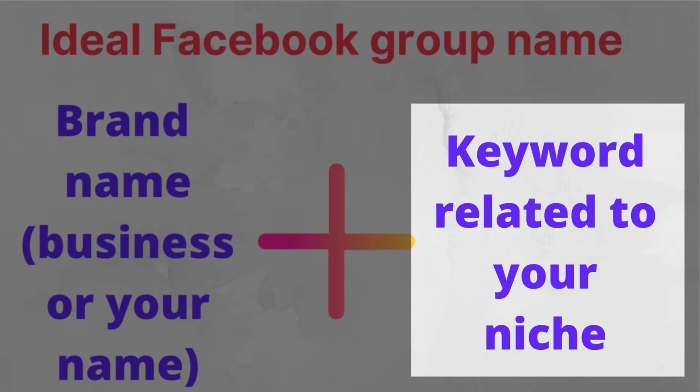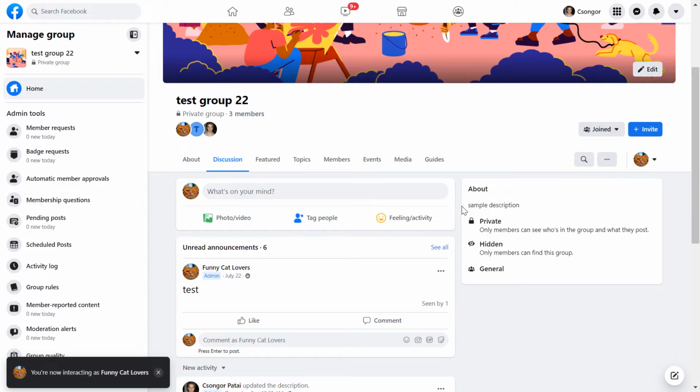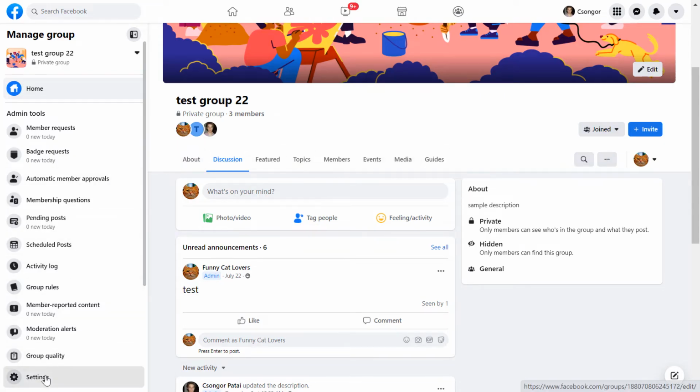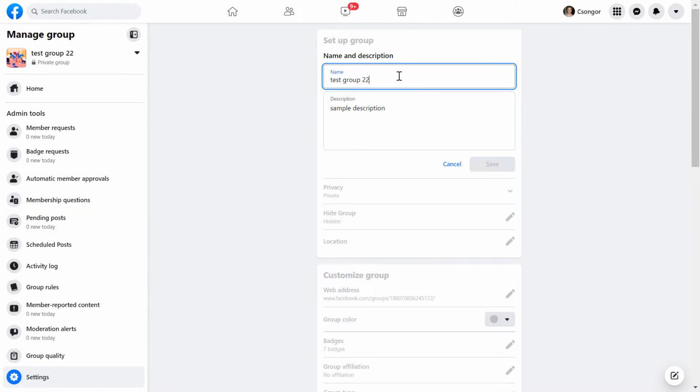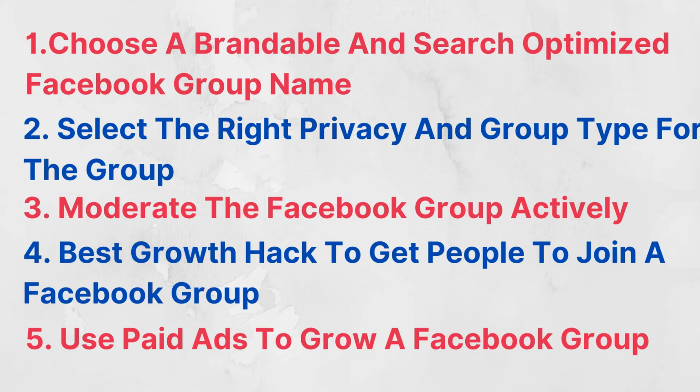If you have already created a group and you think that your name is not branded or optimized for search, don't worry. You can change the Facebook group name. I have a tutorial on my channel on how you can do that. It's really easy. You can also change the URL of your Facebook group. That makes it more brandable.